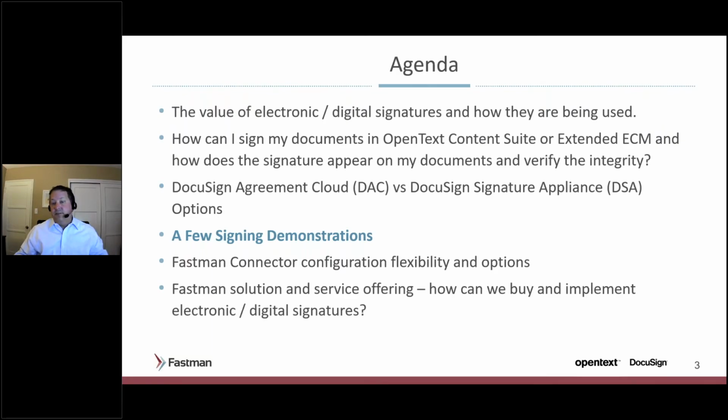Our agenda for today, as you can see on the screen here, we're going to talk about the value of electronic and digital signatures and how they're being used. We're going to take a look at how we can sign our documents within Content Suite itself or extended ECM, and then how does that signature appear on the documents? And then after that, how do I verify its integrity?